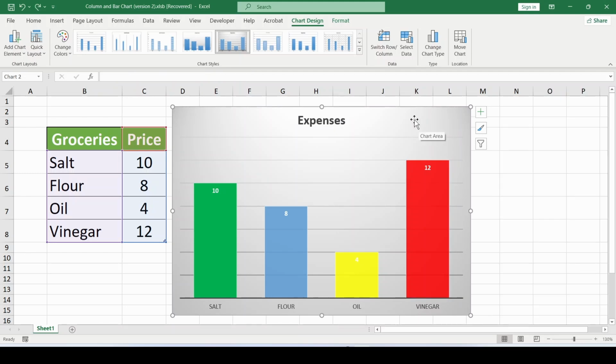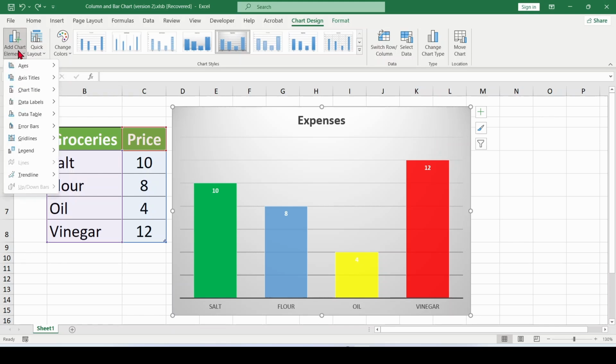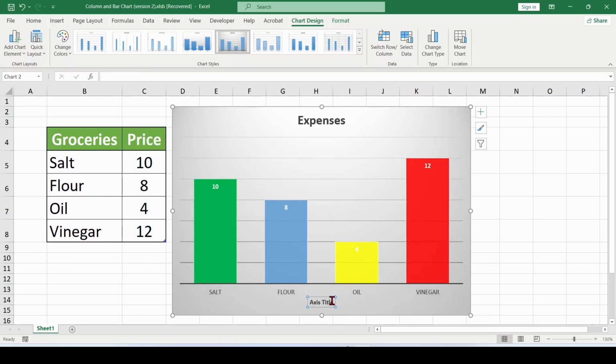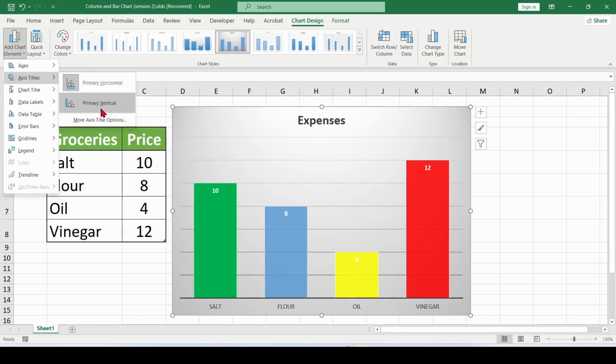The next step is to add names for the horizontal and vertical axes. Click on Add Chart Element, and under Axis Title, write what is on that axis. Do the same for the vertical axis.